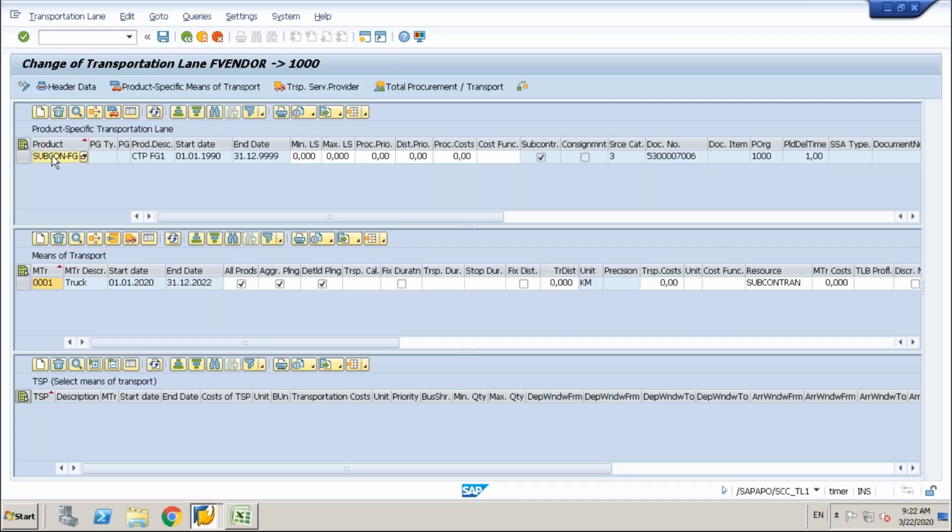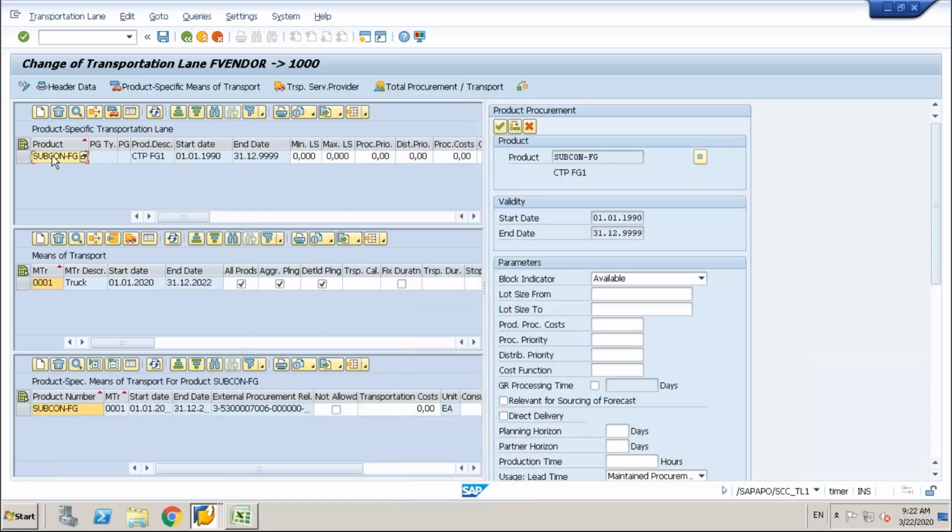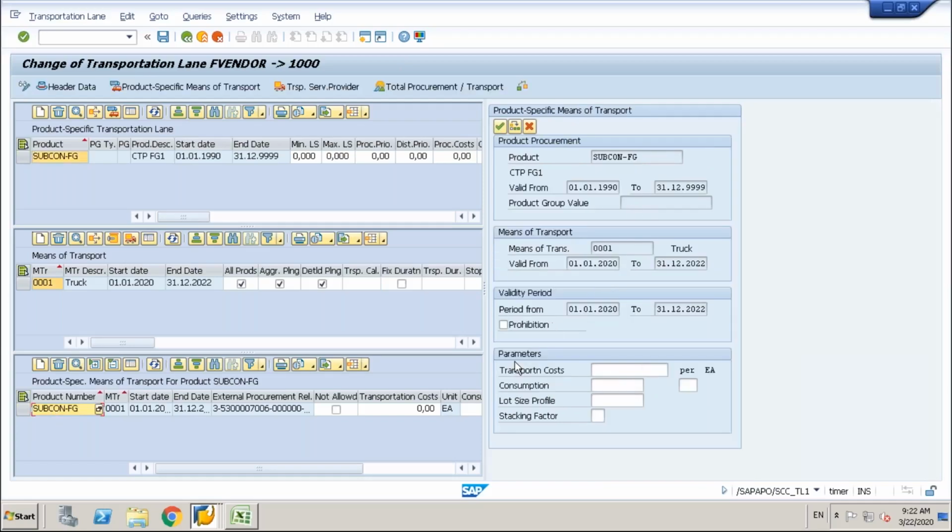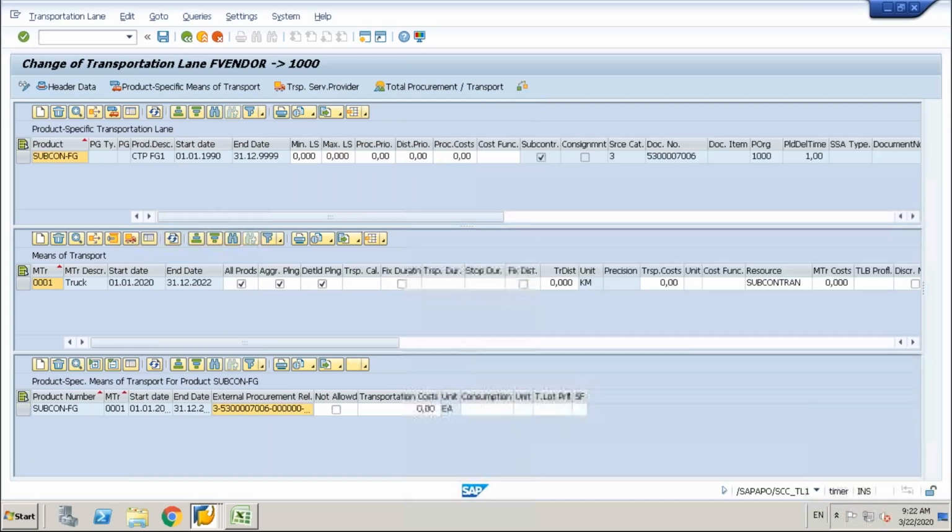Okay, if you are going with all products, you don't care. If you're going at a product level, just create this. This is something that I created, a product-specific means of transport. See, it has all the information. External procurement, this is the purchase info record, everything is created by itself. That's why it's grayed out. Anything which is grayed out is something you cannot change because this is linked to the purchase info record.